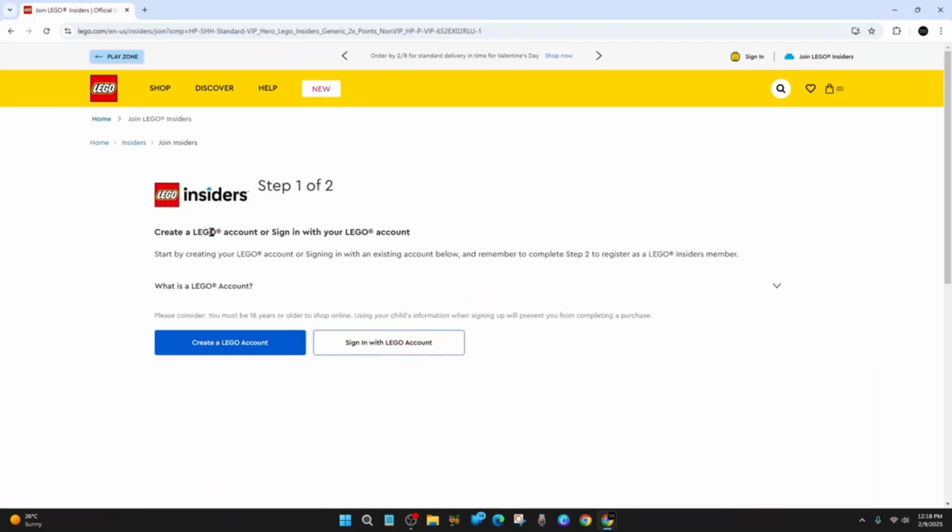And then it'll say create a Lego account or sign in with your Lego account. So start by creating your Lego account or signing in with an existing account below. And remember to complete step 2 to register as a Lego Inside member as well. So now from here we need to click on the blue create a Lego account button.